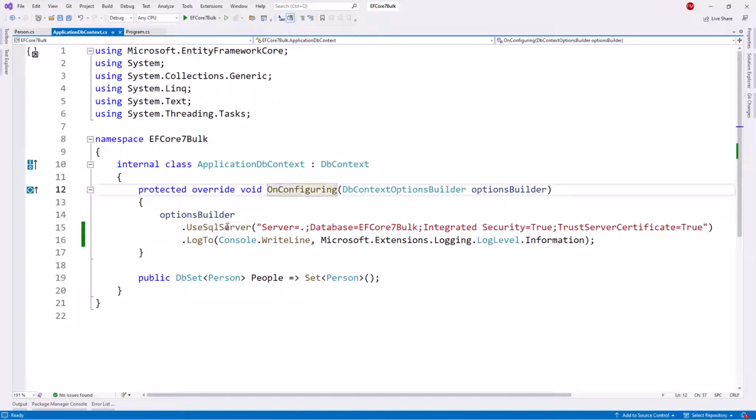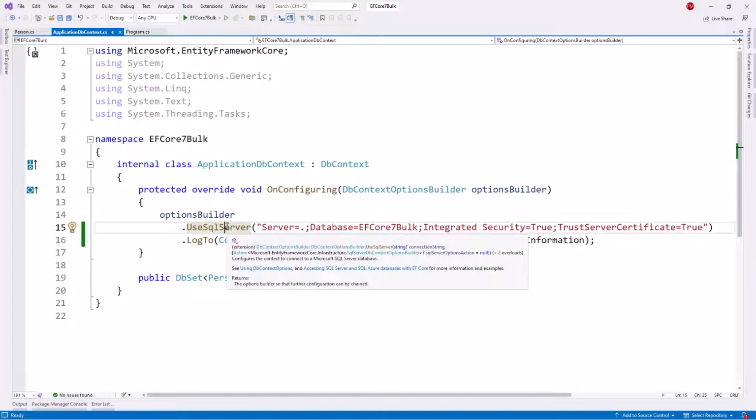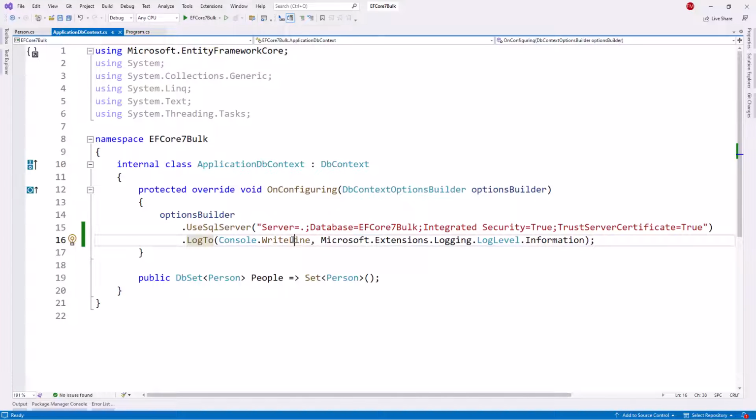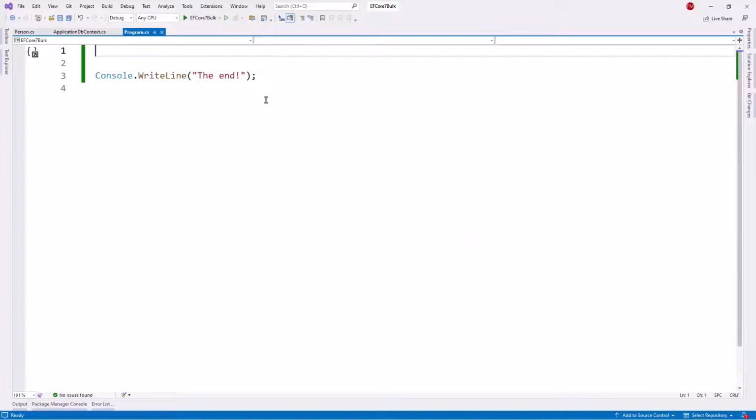We have OnConfiguring. We are using SQL Server, and we are also logging to the console, so that way we can see the queries that Entity Framework Core creates. And we're also configuring the people table. Now let's get started. Let's see an example. Let me initialize the DB context.